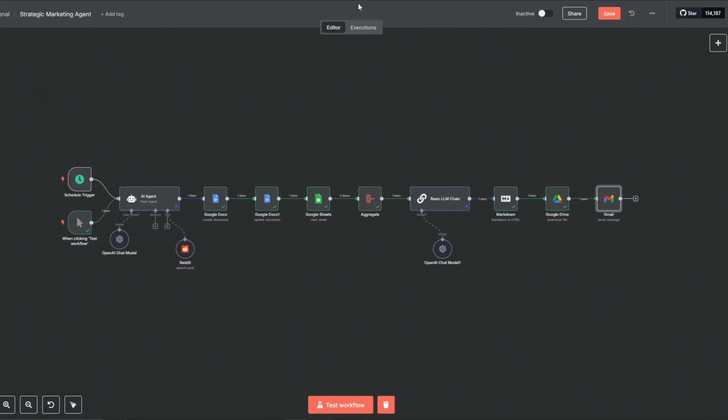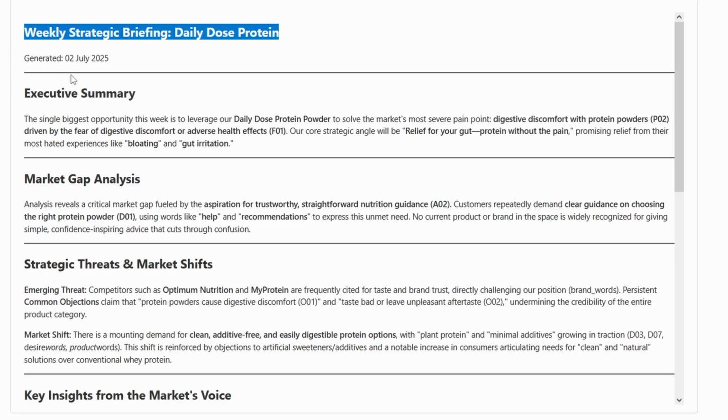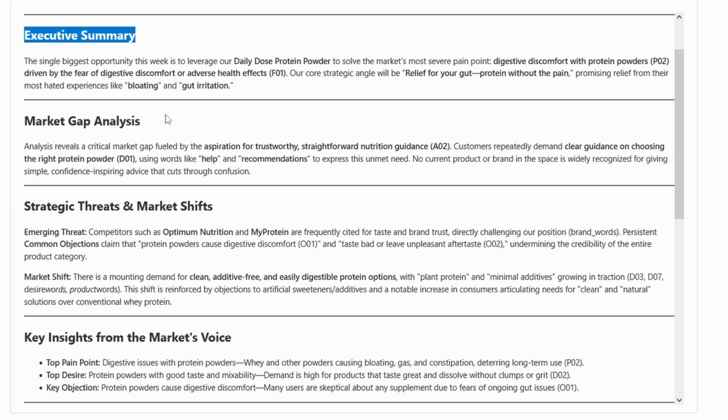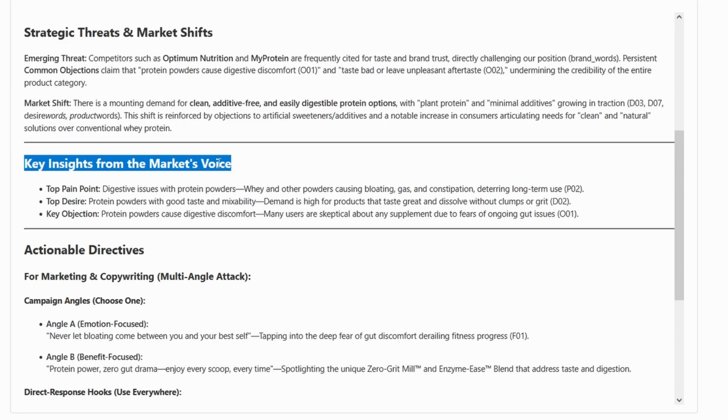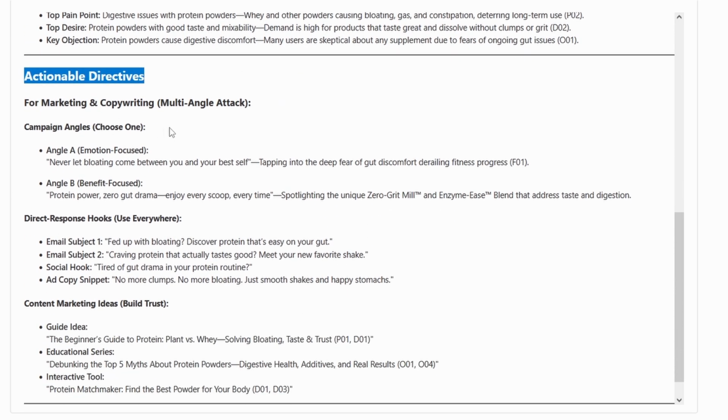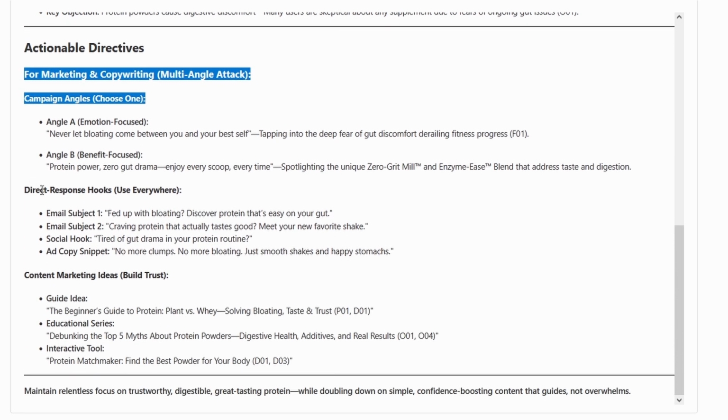Okay, now let's run this workflow one more time. Great, we can see that everything functions correctly and that our email was sent. And if you check your inbox, you'll find this beautifully formatted strategic market briefing with the voice of the customer analysis attached. But here's where it really gets powerful.